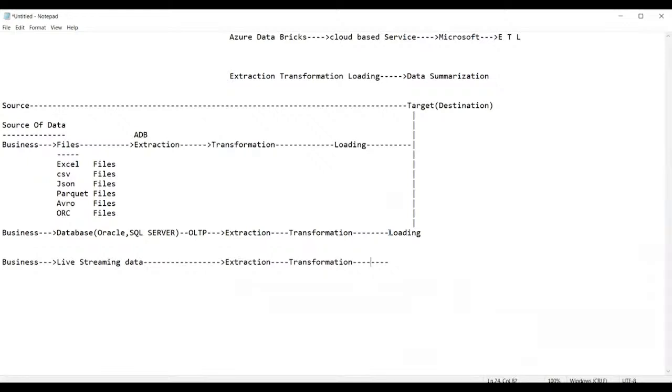We load the data into the target, guys. Whatever data you have, whether source data or destination data, finally it will be recorded to the target. That is called the sink system. In Azure, the destination is also called the sink system, guys.